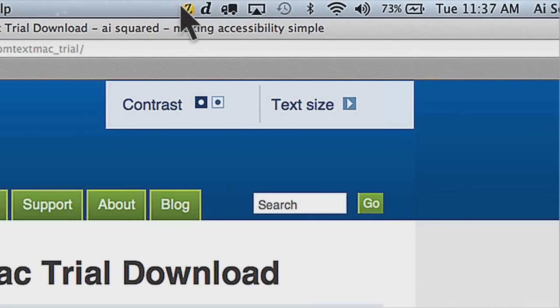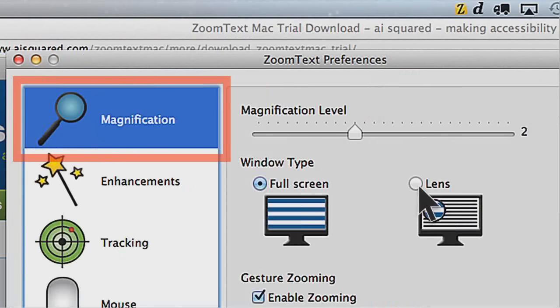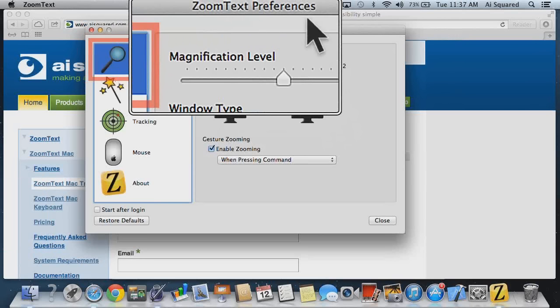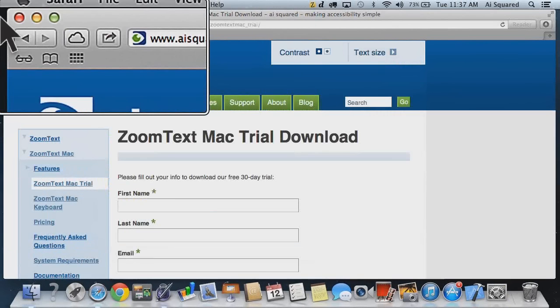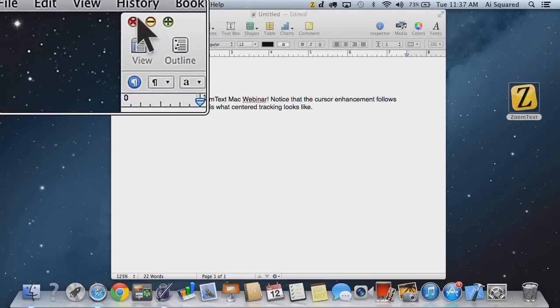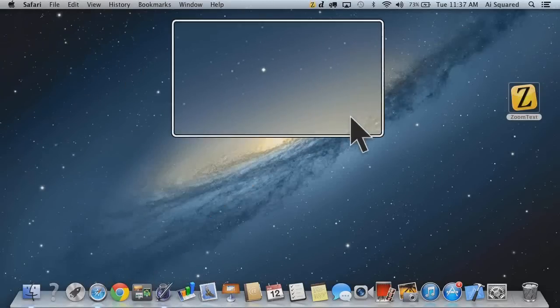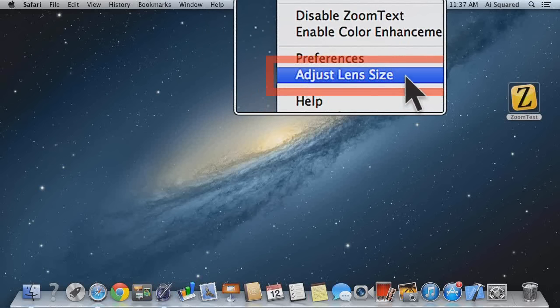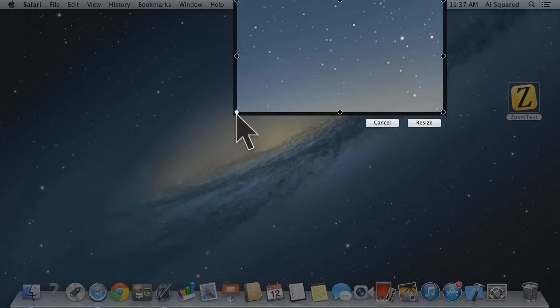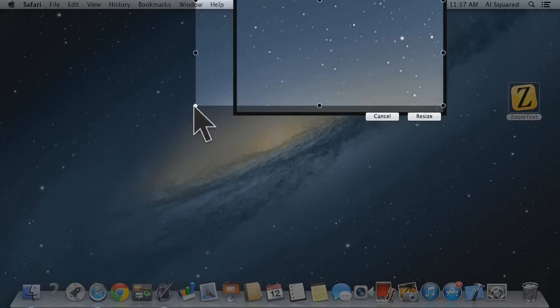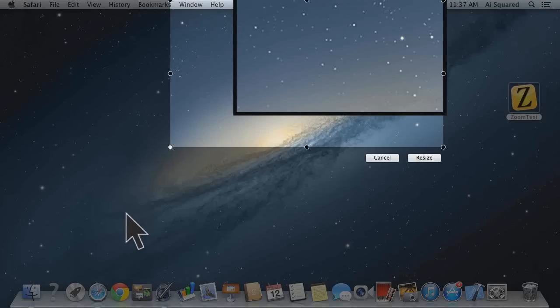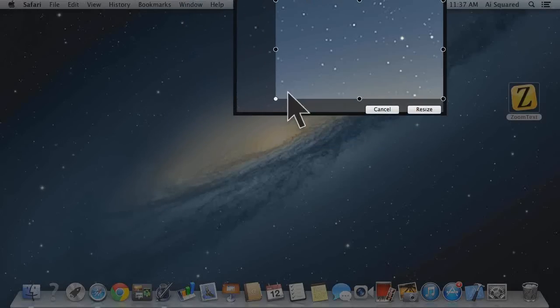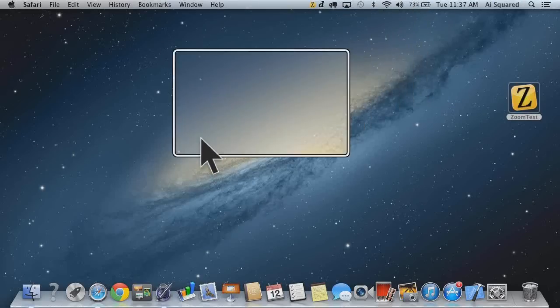If I have lens enabled, I'm going to go into the Preferences panel and choose Lens. To adjust the lens, I'm just going to close out of these windows here so it's a little easier to understand what I'm doing. You go up to the Z icon, and there's an Adjust Lens Size option, and in there you drag the handle to resize it. I think the maximum is about a quarter of the screen, so I can't make it any larger than that, but I could resize it if I wanted to.